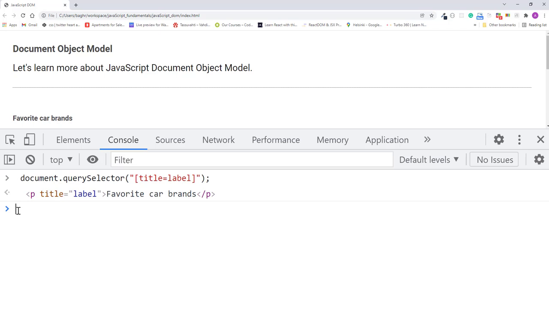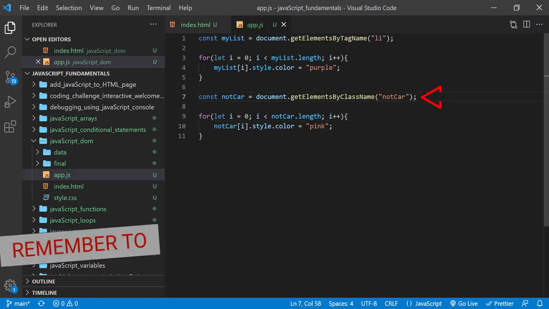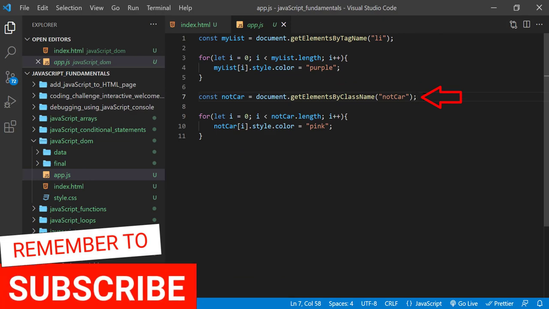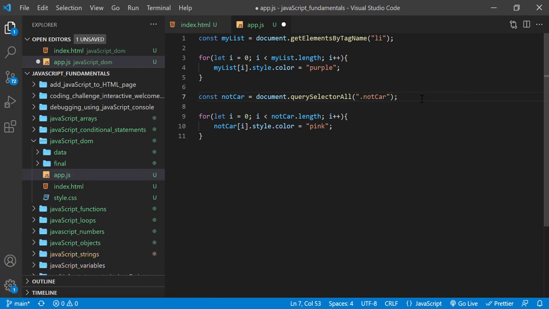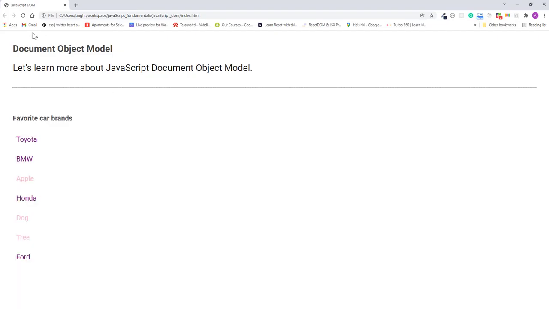Now let's flip back to the app.js file. First, I'll replace the class name selector here with the querySelectorAll method. Then pass in the class selector .notCar. I'll save the change. Refresh the page and make sure nothing changed. Good. Now let's do something fancy using a CSS pseudo class selector.